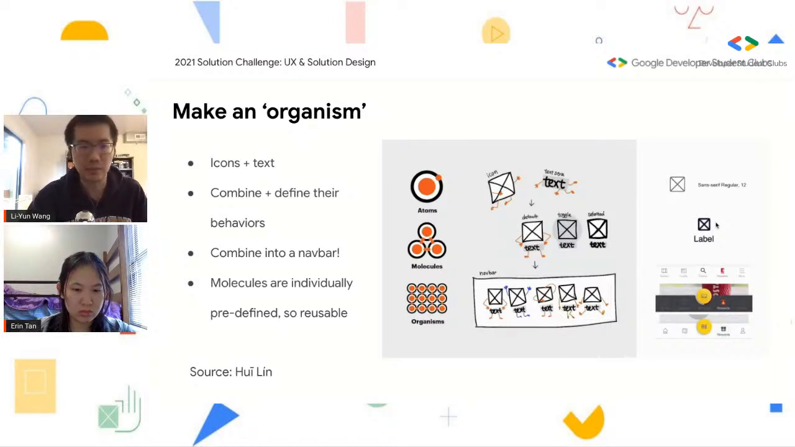And the last idea will be molecules are individually predefined, so reusable. So maybe Aaron, you can give some examples of those ideas. Yeah, so let's take a look at an example of prototyping a navbar, like Leon said, in a mobile app.